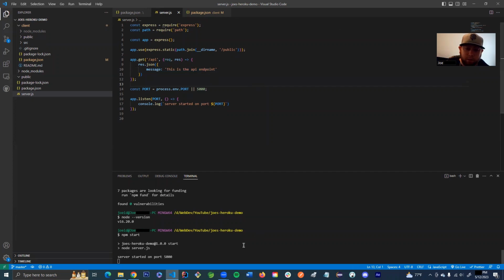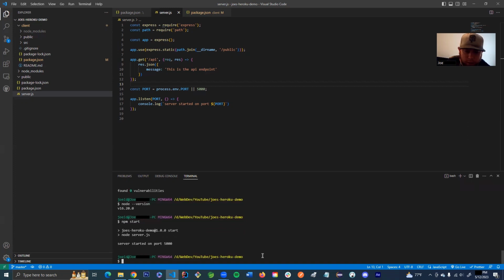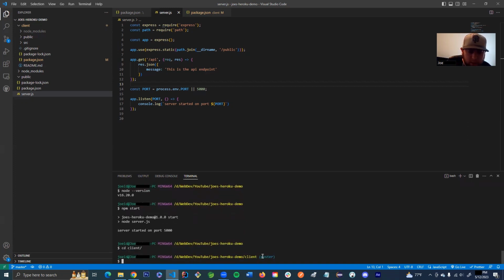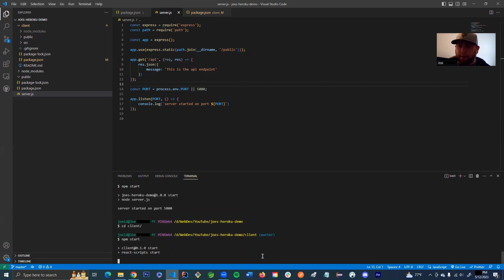So that is working. And then while we're at it, we could do Control-C and stop this process, or we could open up a new terminal. I'll just do Control-C, and I'm going to cd into client. And let's test that the create React app is working. We haven't altered anything on it yet, except we added something to the build script, but let's just do npm start, and you can see what the create React app generates by itself.